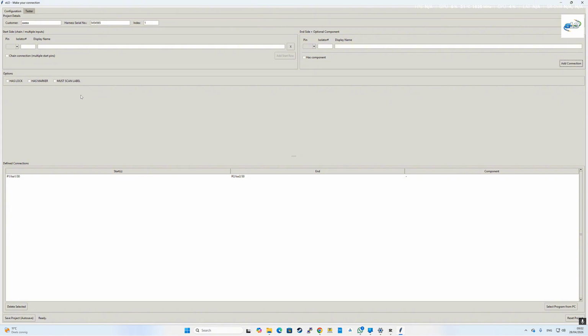Next, we have the Options section. Here you can enable additional features depending on your project. For example, Has Lock indicates that the harness includes a locking mechanism. Has Marker indicates the presence of markers. And then we have Must Scan Label, which activates label scanning functionality.